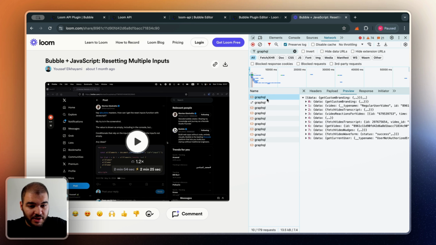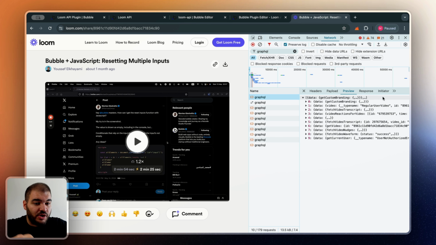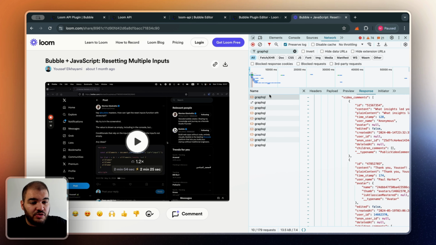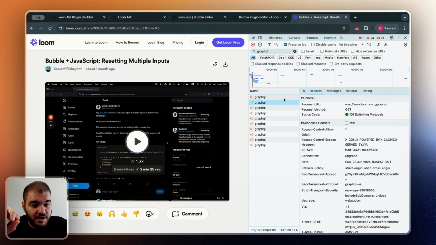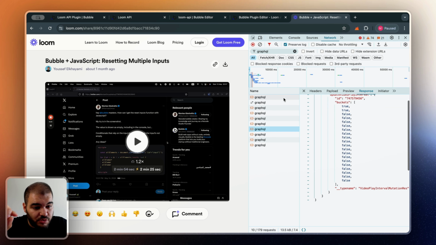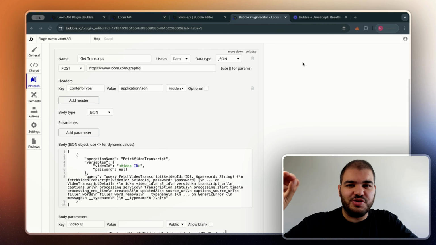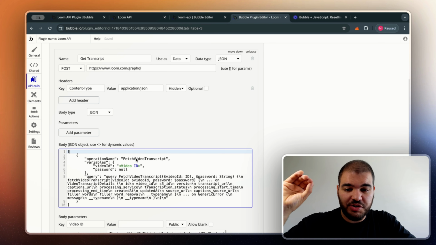So we're going to click on the first request, and I just like to quickly cycle using my arrow keys while looking at this response tab to see if I find something that's interesting. We're going to go down until we can see the one that returns the actual transcript. And yeah, we can see that this is the request that returns the actual transcript. Okay, so let's compare the API call for fetching the transcript between the plugin editor and the web page. Okay, so we can see that the operation name is fetch video transcript. We already saw that before.